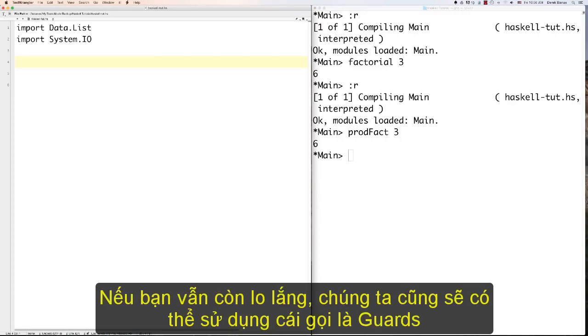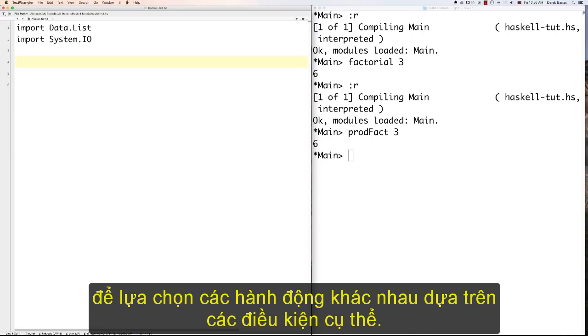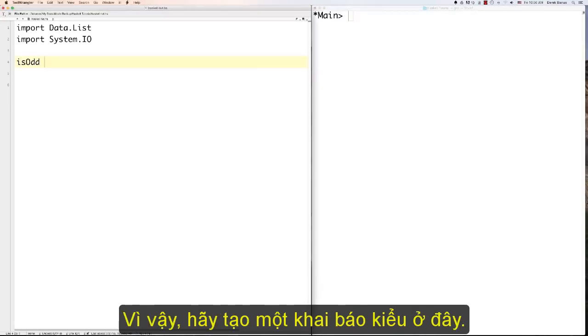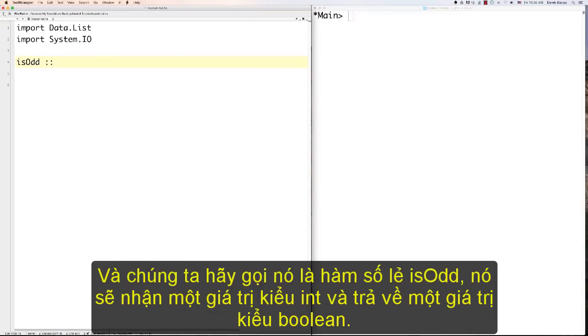We're also going to be able to use things called guards to provide different actions based off of different conditions. So let's create a type declaration here, and let's call it is odd.